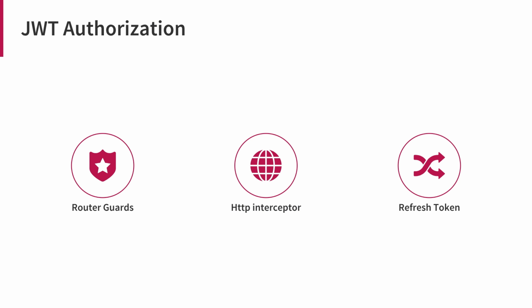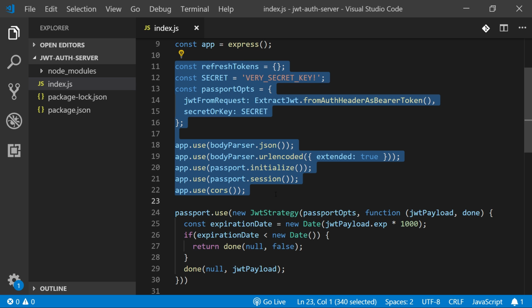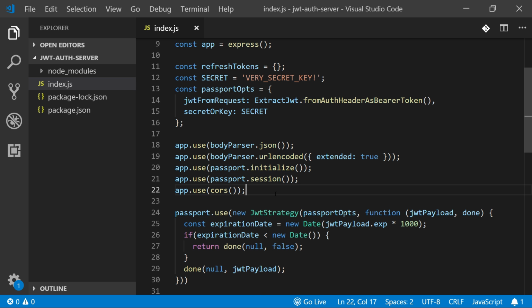So far we have learned how to use router guards, how to implement HTTP interceptors, and how to do token refreshing. In the last part of this video, I would like to show you how you can use Passport.js in your Node.js backend implementation to secure API endpoints with JWT. Here I have very simple Express.js server implementation with a couple of settings and middlewares used.